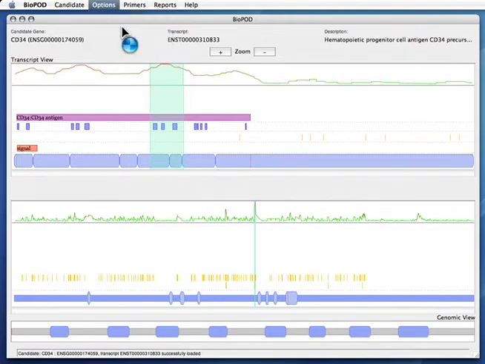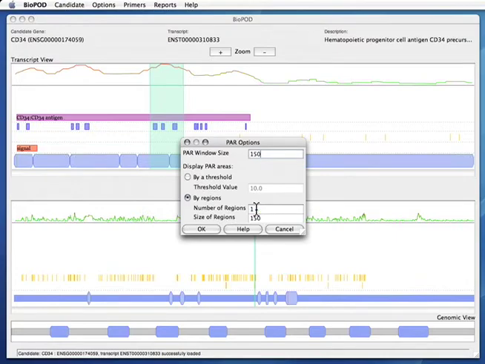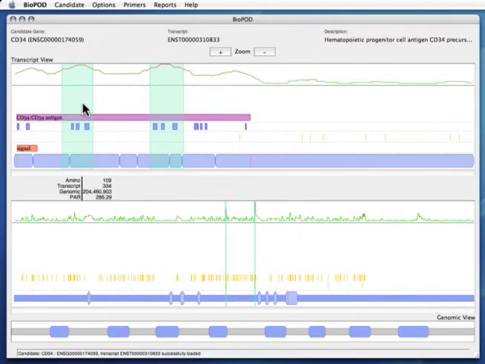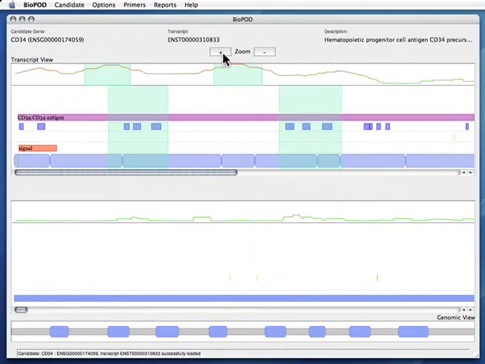If you want to see two PAR regions for a gene, simply make the change to the PAR options. Now that you're familiar with loading a gene and the general layout of Biopod, let's take a look at other key features that make Biopod and the search algorithm easy to use. Biopod makes a gene very easy to navigate.